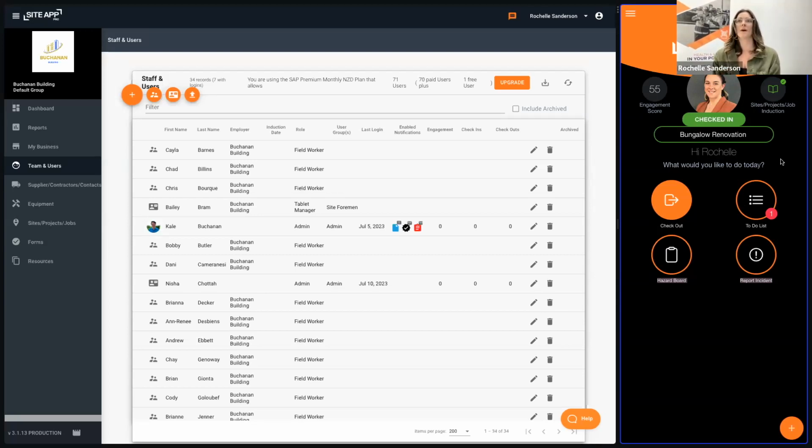Perfect. A few other buttons. You've obviously got your induction button. I've done mine for this site, which is awesome. But when you haven't done it, it will show up in red as well. So I'll jump into that button when I have a new site and finish it. And same with the report incident button. We do have a form that links through to here as well.